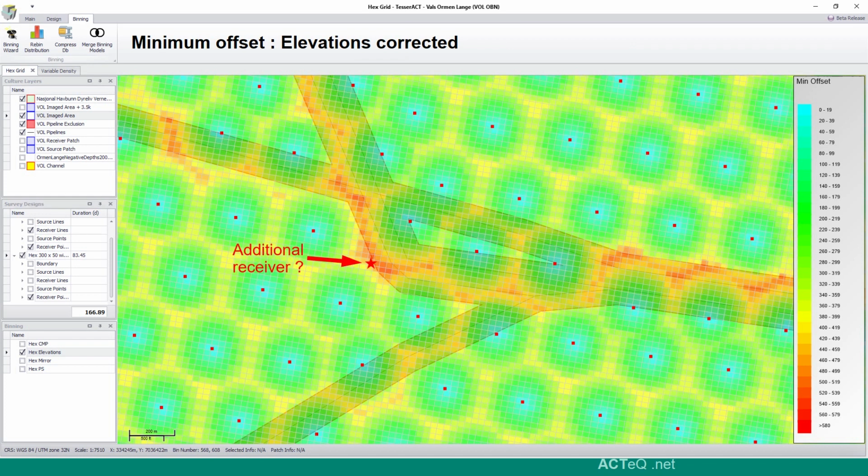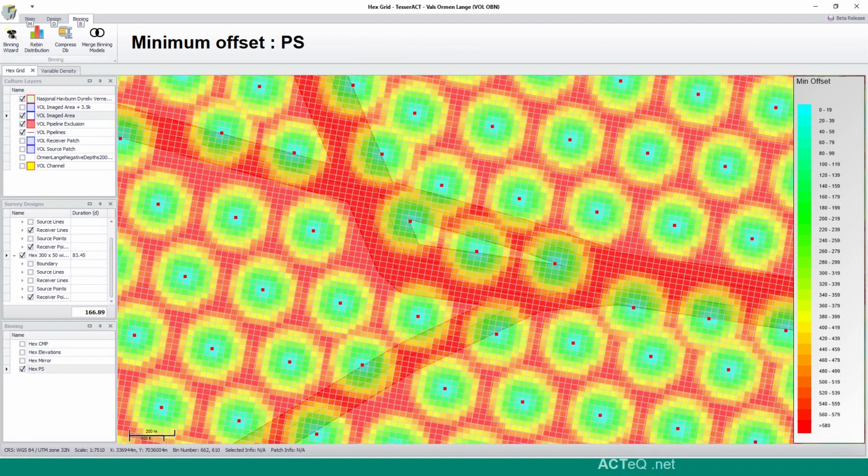And perhaps with hindsight, we should have added one more receiver in here to fill in this hole in the short offsets. The PS coverage is even more dramatic. And of course, the problem here is that because the reflection point has moved closer to the receiver, in order to fill the bins halfway between two receivers, we have to take coverage from shot points which are much further away, giving us a much worse offset distribution. So if we were really going to acquire and process this PS data, we may have to dramatically change this design to capture better short offsets.